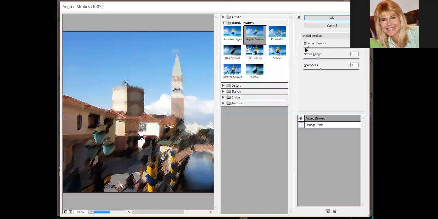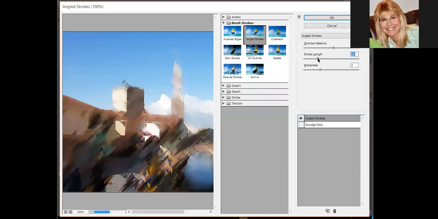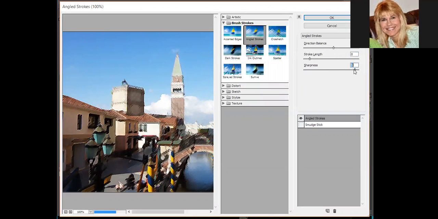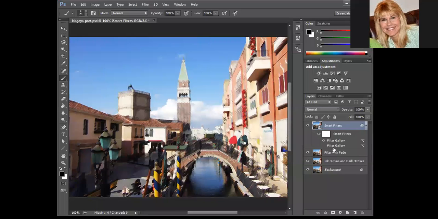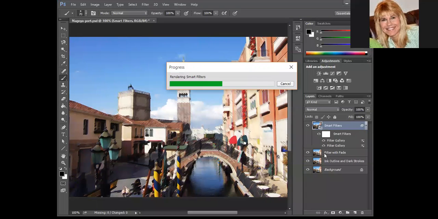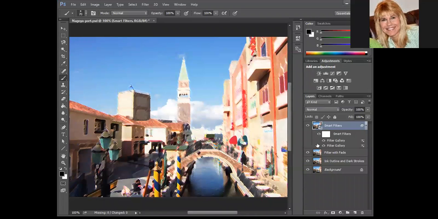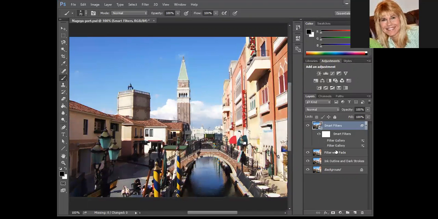And we can adjust the direction. We can adjust the length and the level of sharpness. So once again, you are going to pick a combination that you like. And then you're going to click OK. Now, if you wanted to see what both of these look like, you can turn both of them on. And I don't really like that. I'm going to turn both of them off because we need to go in and do another one.